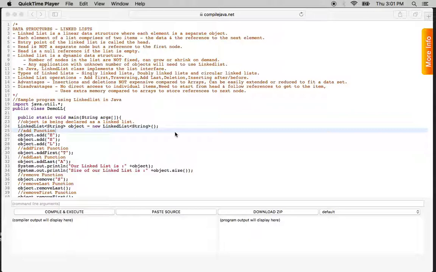In Java, linked list class implements the list interface. Types of linked lists are singly linked lists, doubly linked lists, and circular linked lists. Details of these linked lists will be covered in separate videos. Let's look at the operations of linked lists: add first, traversing, add last, deletion, inserting after, before, remove, remove first, remove last, and so on.